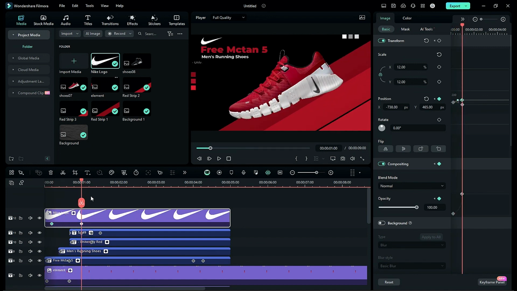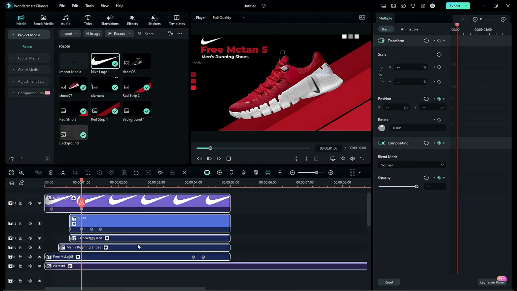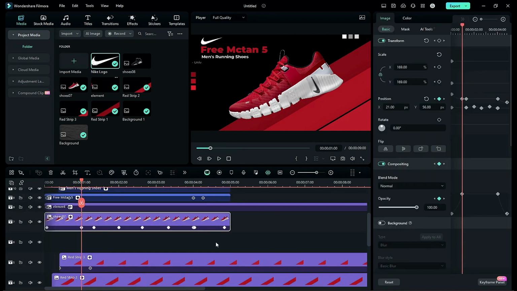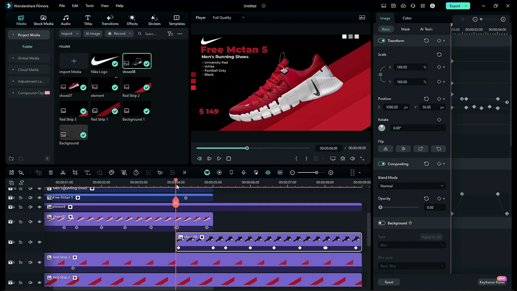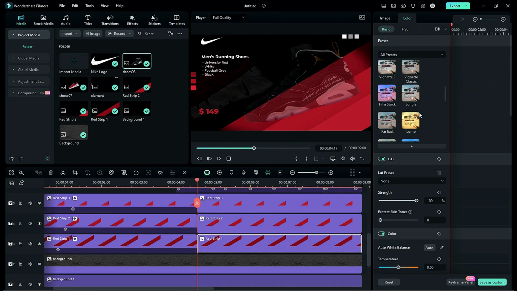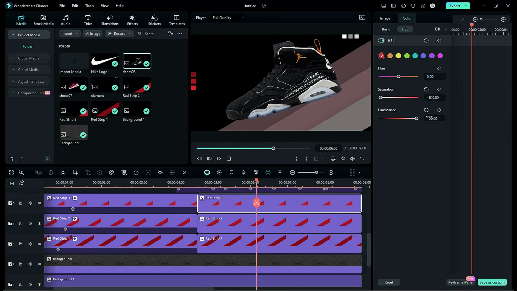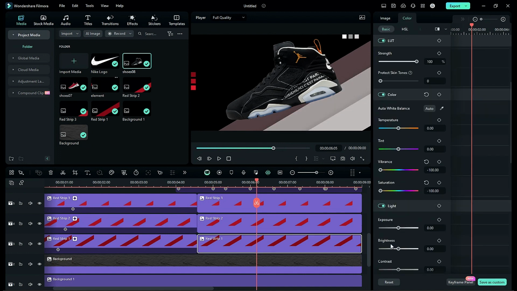Then shift track 6 and above tracks clips 1 track above. Duplicate the shoe image and place it at 4 seconds. And replace the shoe image with the second shoe image. Now split the strips at 4 seconds and 17 frame and using color tab change the color to white and grey to match it with the shoe's color.